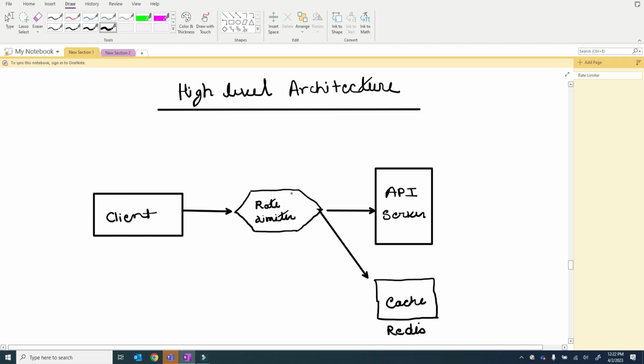So here you see the example. The rate limiter middleware fetches the counter from the corresponding bucket in Redis and checks if the limit is reached or not. If the limit is reached, the request is rejected.